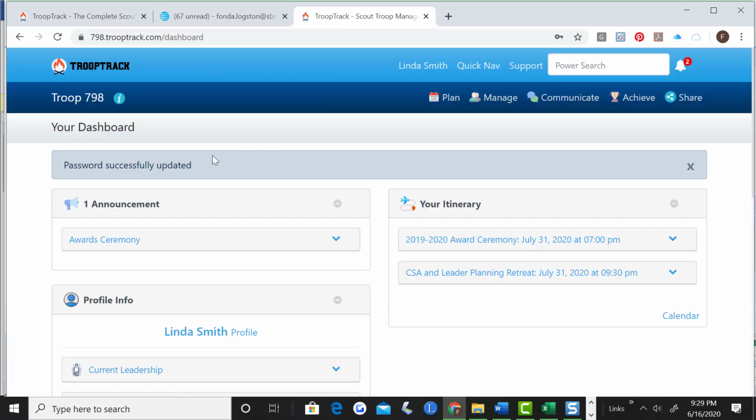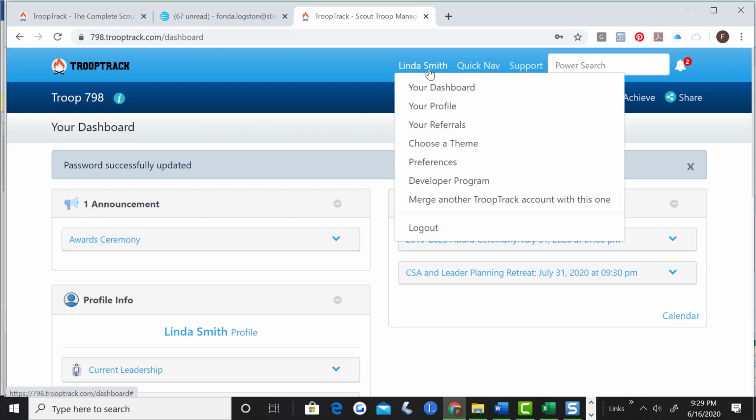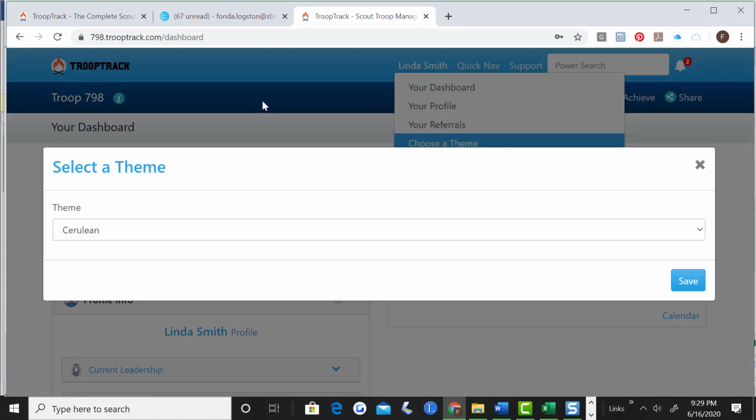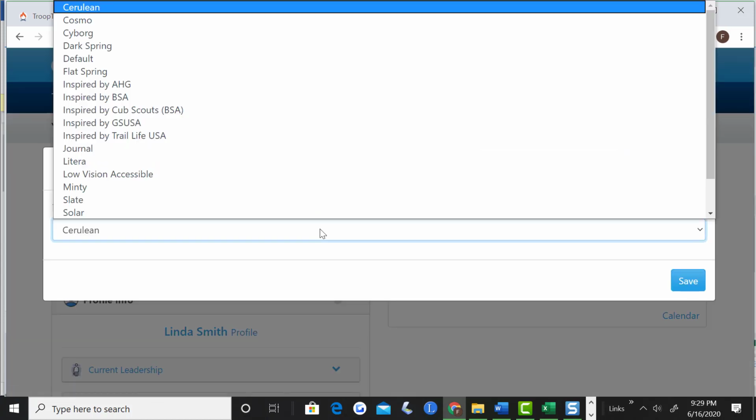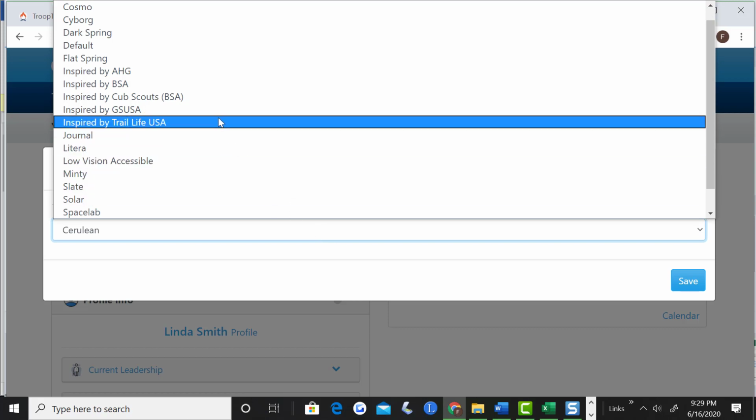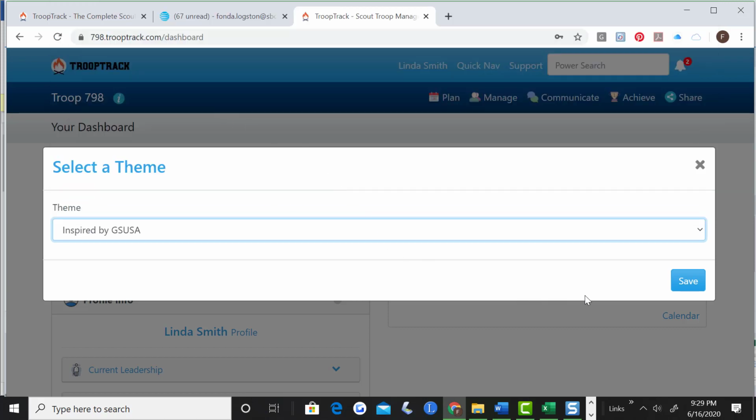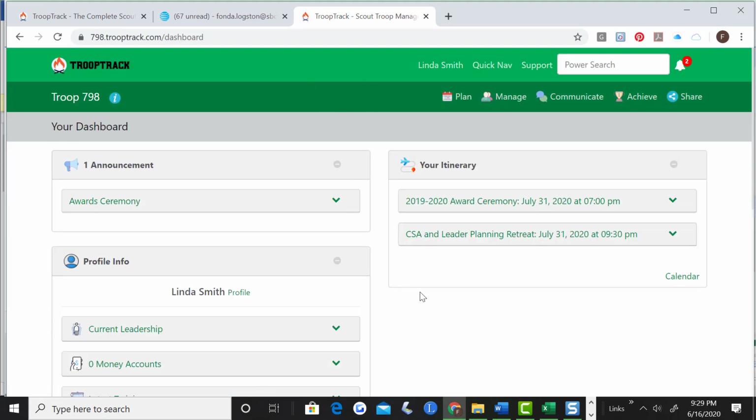Once you log in, it will default to your dashboard. You can do a few things from your dashboard. If you go to your name and go to choose a theme, you can actually change the color of your screens. So I'm going to change my theme here, and now you'll see that it changed to a green color.